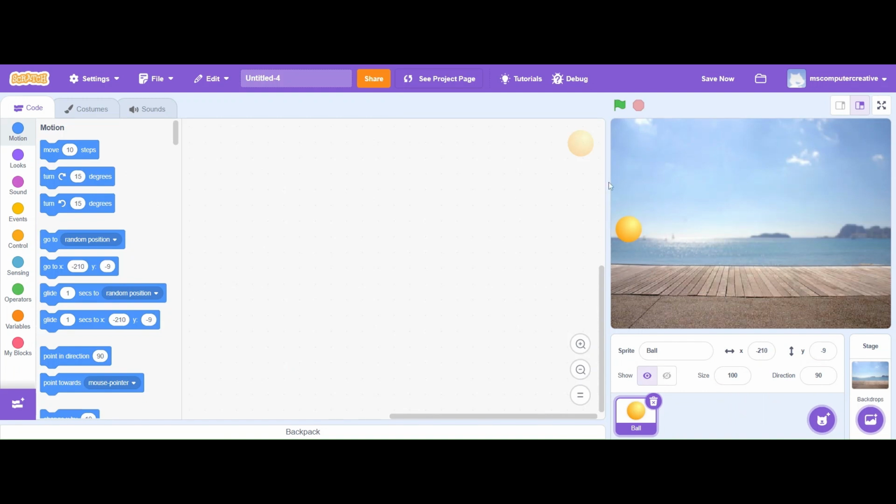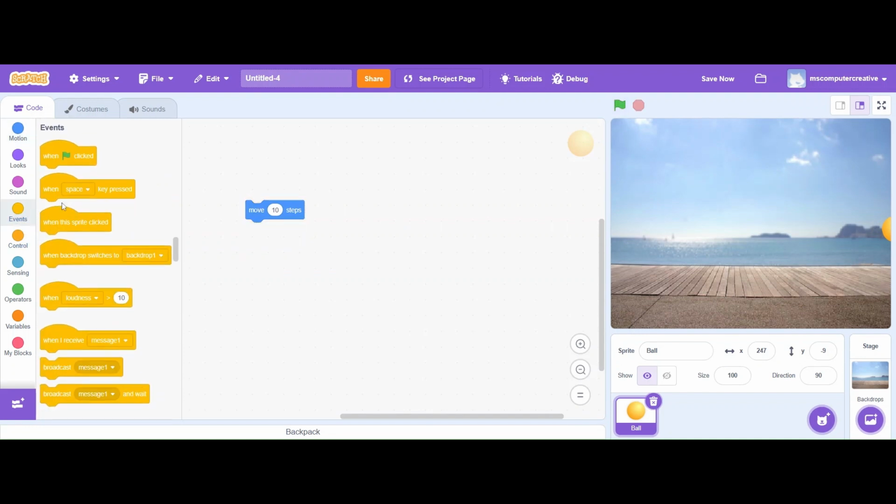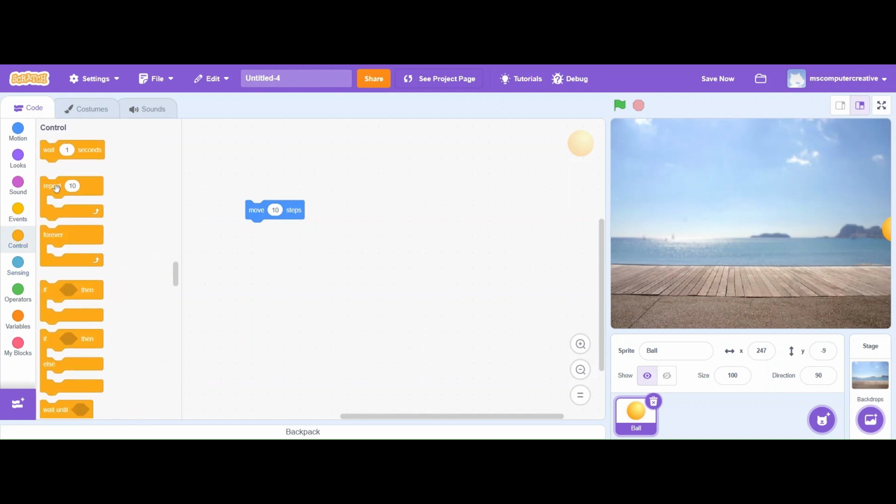So I will choose a boardwalk. Let's add some code to the ball. Let's go to Motion and move 10 steps. What we will see is the ball will move 10 steps to the right. It will go there forever, so let's put it in a forever block and see what will happen. The ball will go to the right forever.